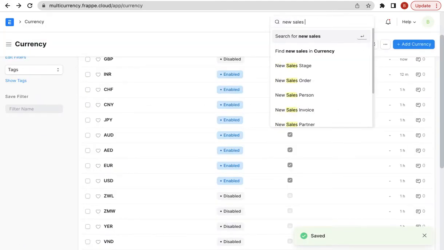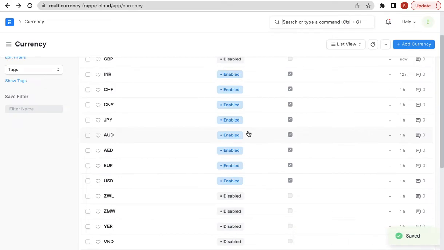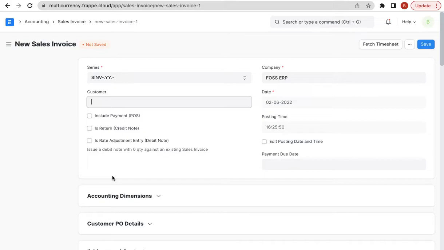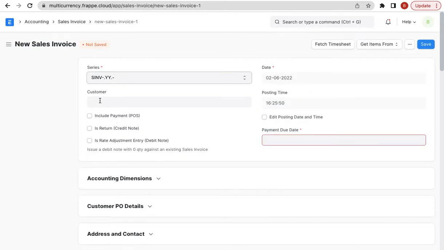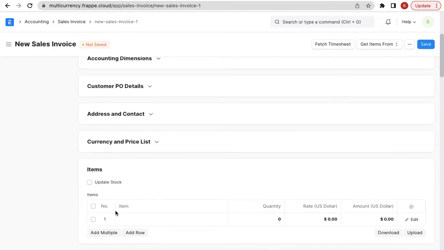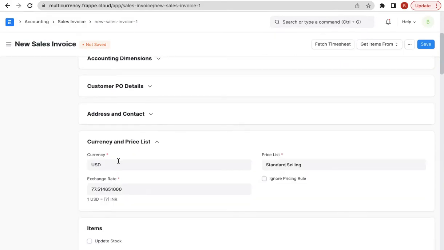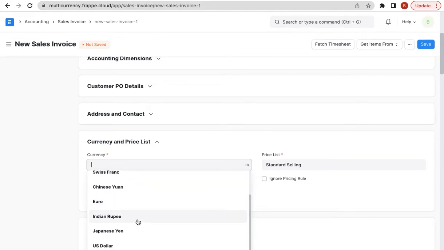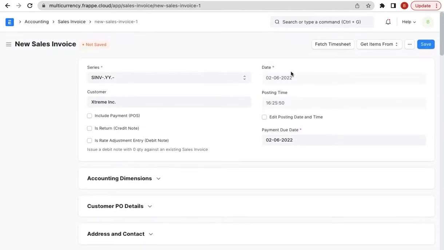For example, if I go to the sales invoice screen and pick a customer, and I go to currency and try the list, all the active currencies will show up here. You do not want your users to pick an option by mistake. So let us assume that I deal only with INR and USD. I can just go ahead and disable all the other currencies. That will just make life a bit easier.